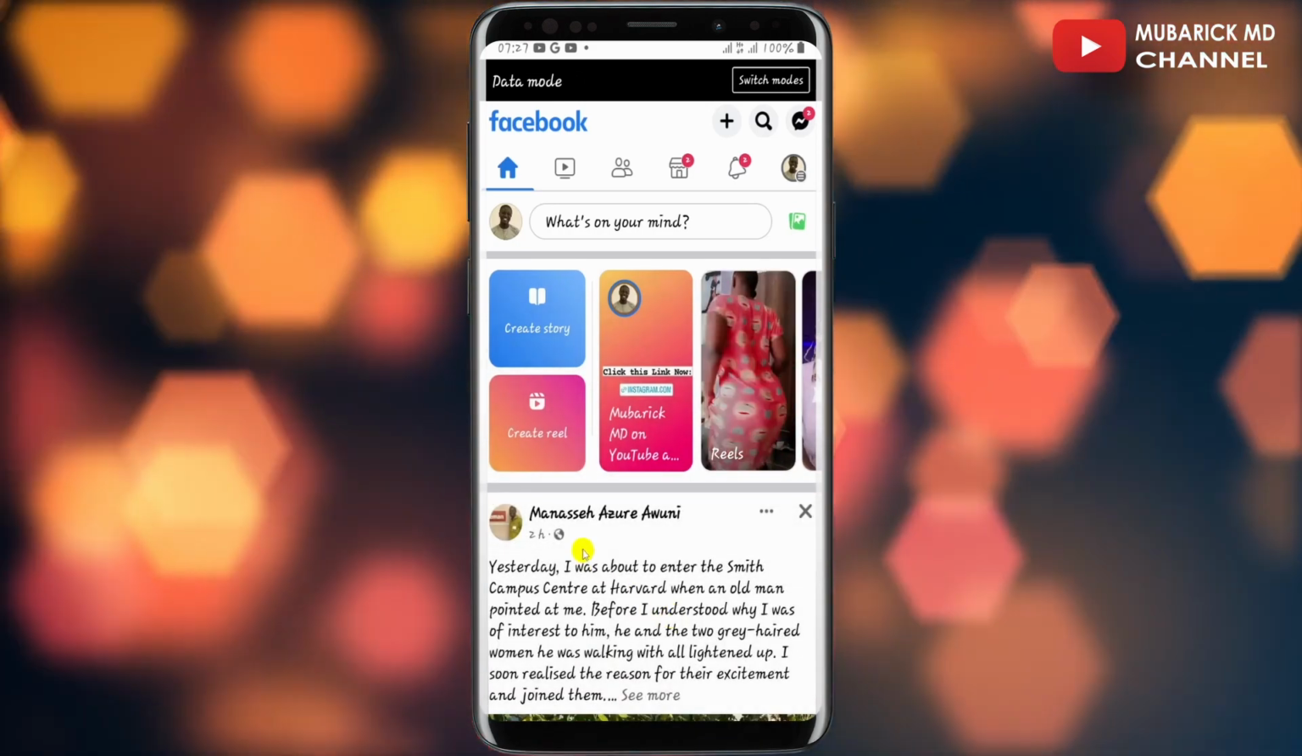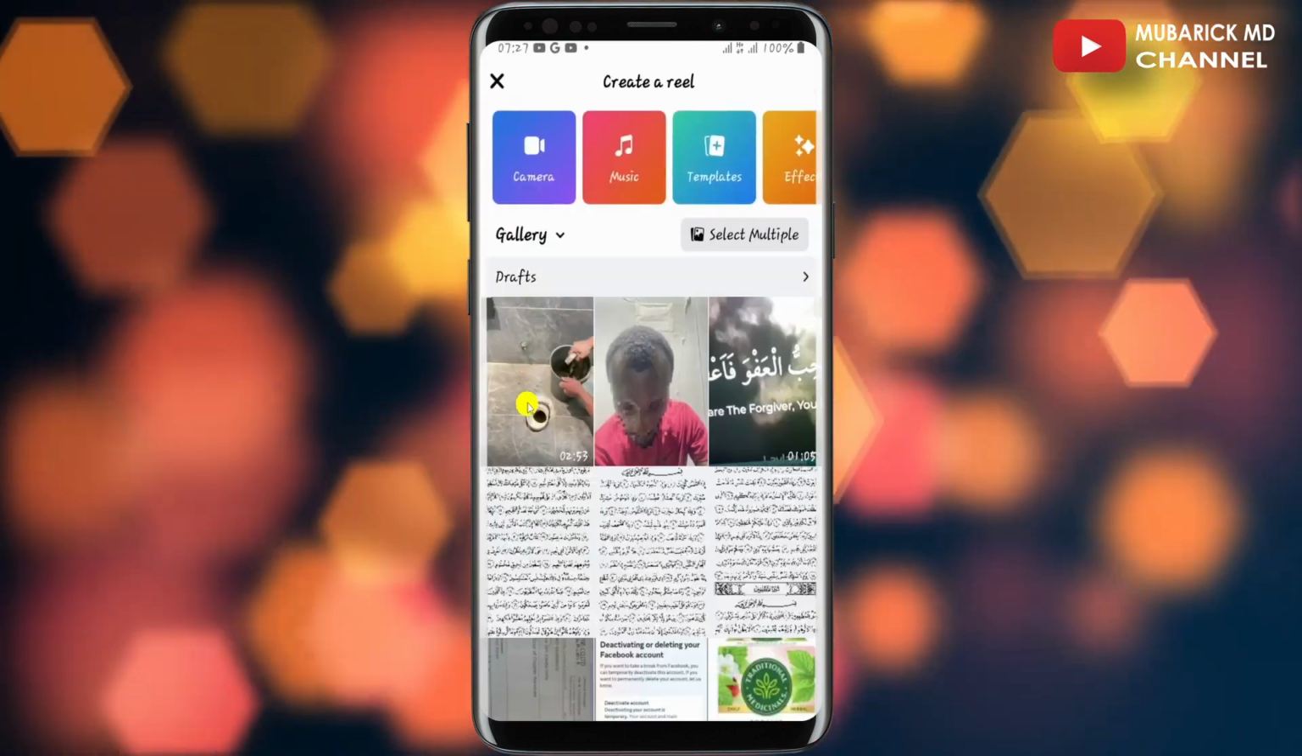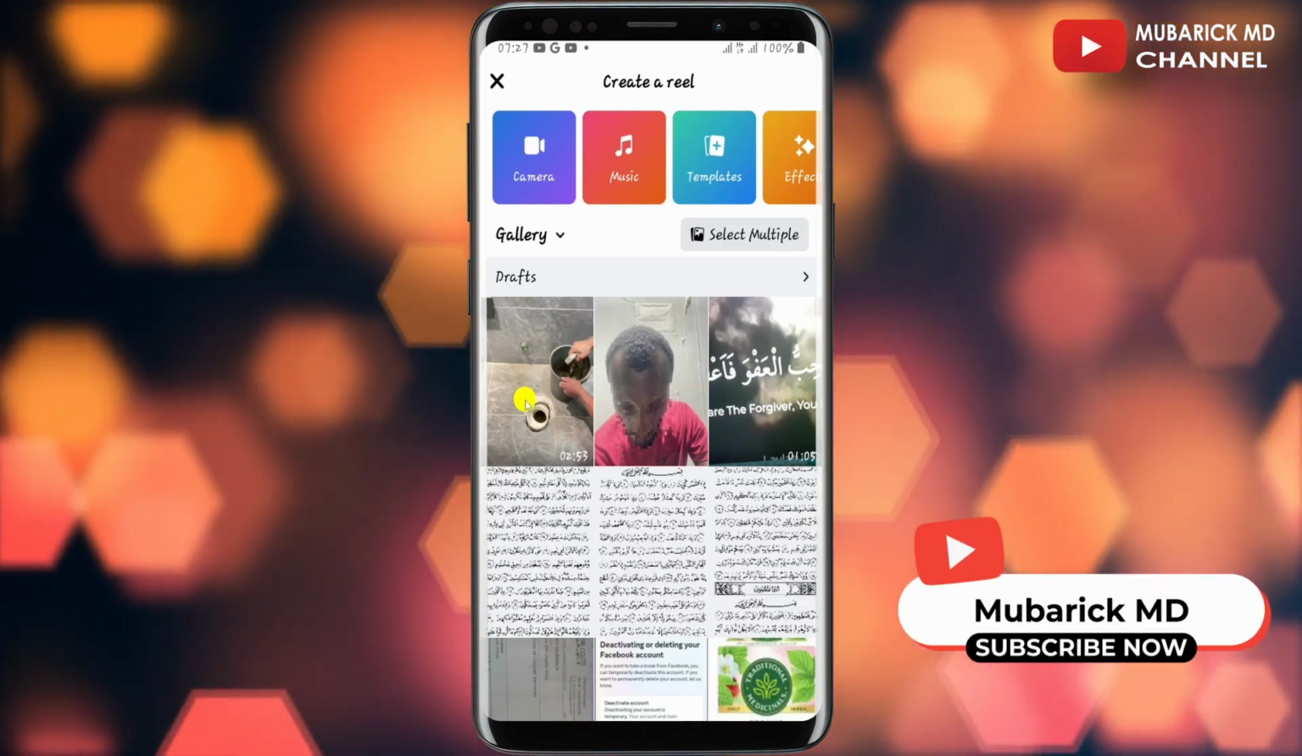On your Facebook homepage, when you navigate to the top left corner, you see Create Reels. So proceed to tap on it. And you have the option to pick the file that you want to use. In this case, I'm going to use this one. So I'll proceed to tap on it.